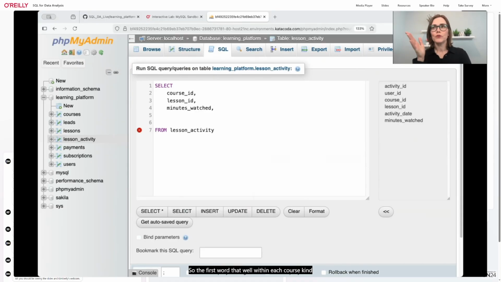So the first word that, well, within each course kind of tells us something too. But the rank the lesson views, it says it kind of right in the question. I need the rank function in order to do this here. So I'm going to rank. That's my first thing, what kind of calculation am I trying to do? In this case, I want ranks, numerical ranks. So I'm going to start with that.